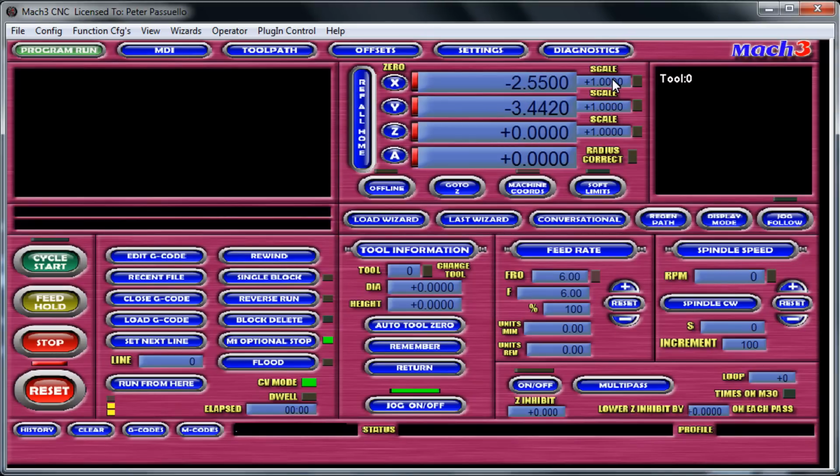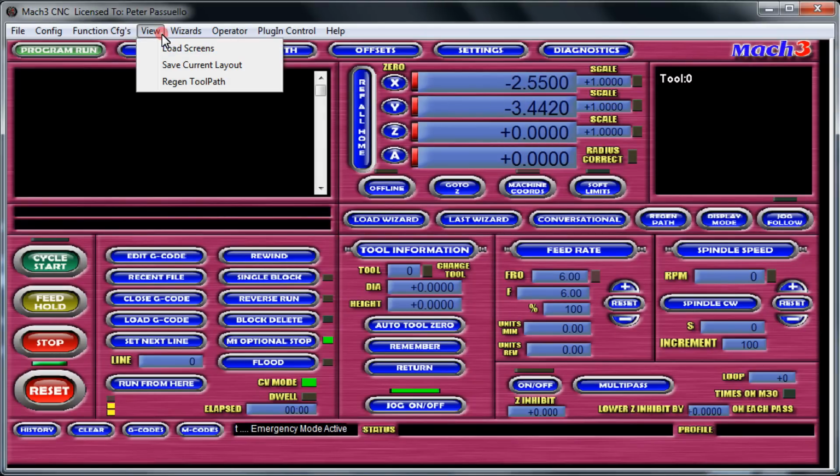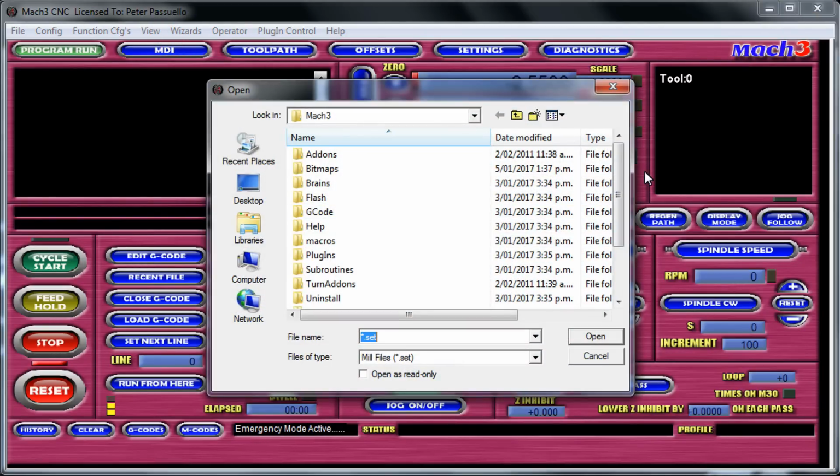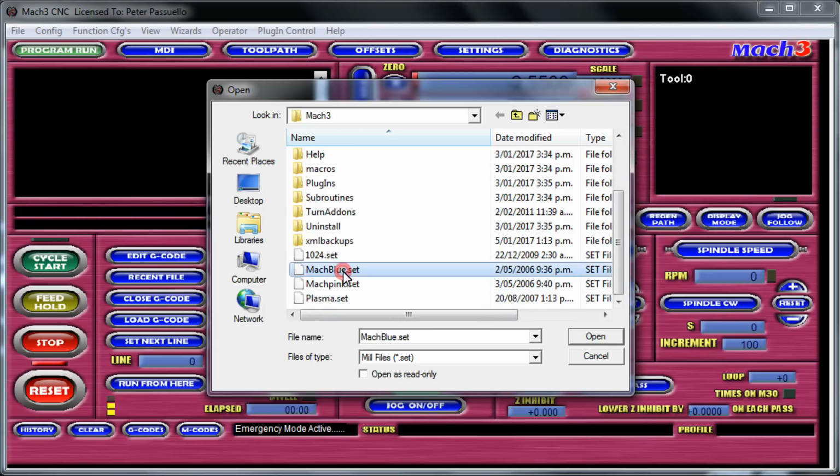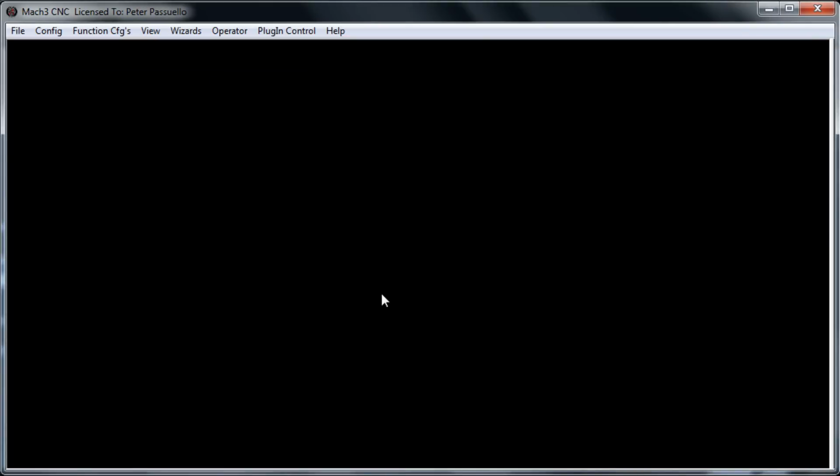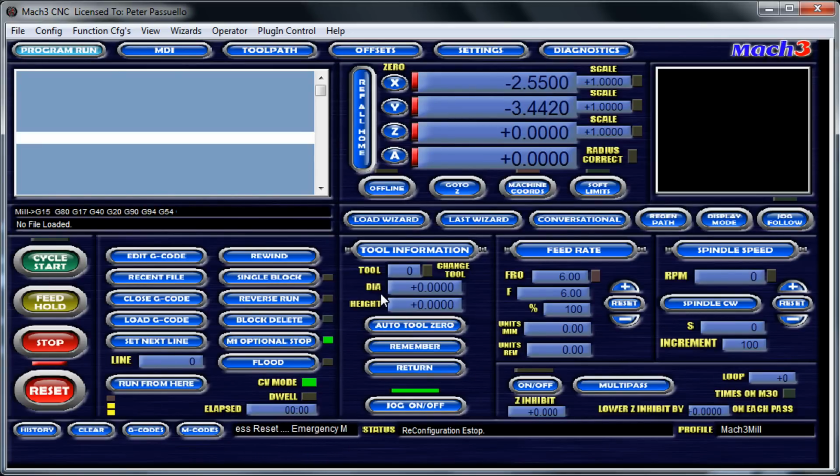Let's now have a look at Mach3. We'll go View, Load Screens, and we should have a new screen set here. And there it is, Mac Blue. Double click on it, and load our new screen set.